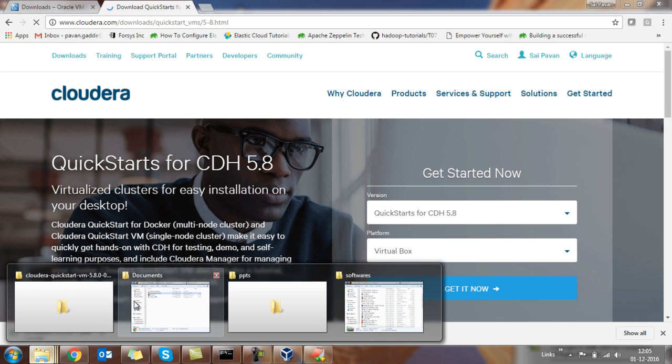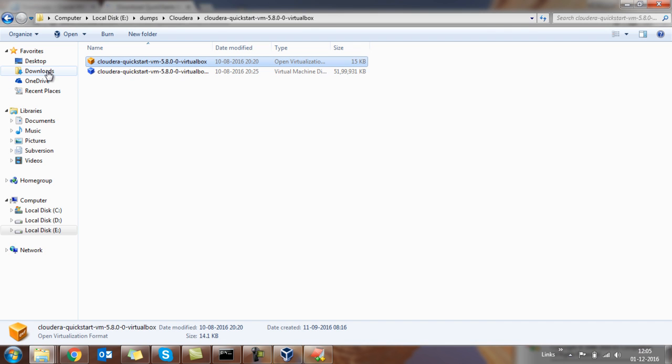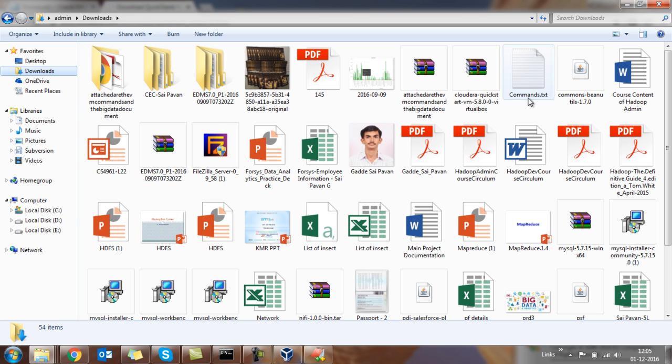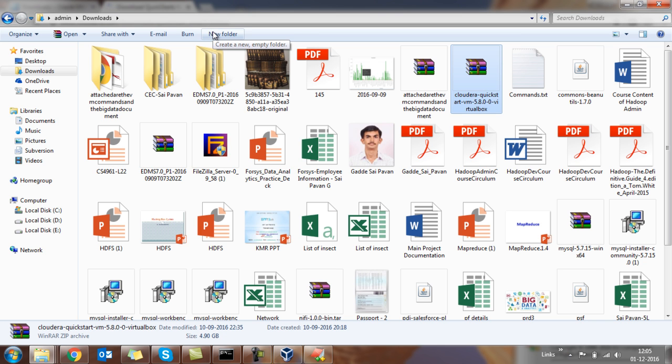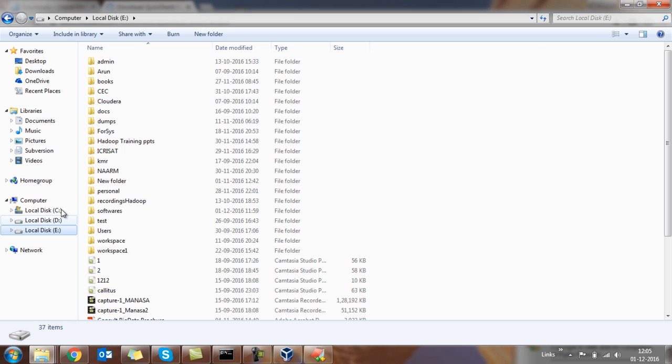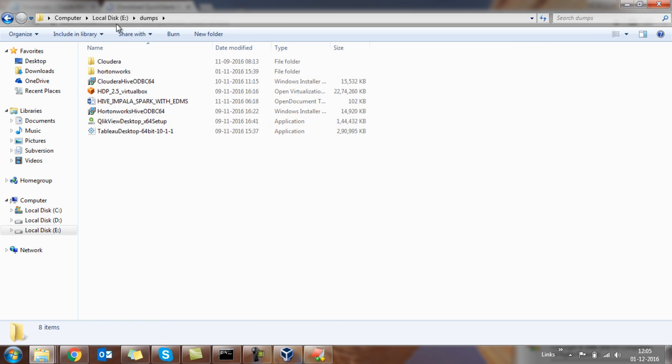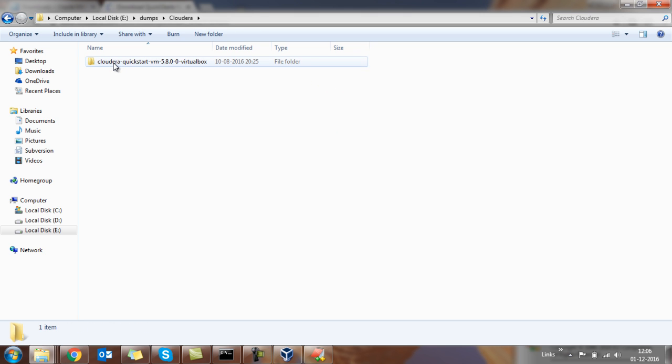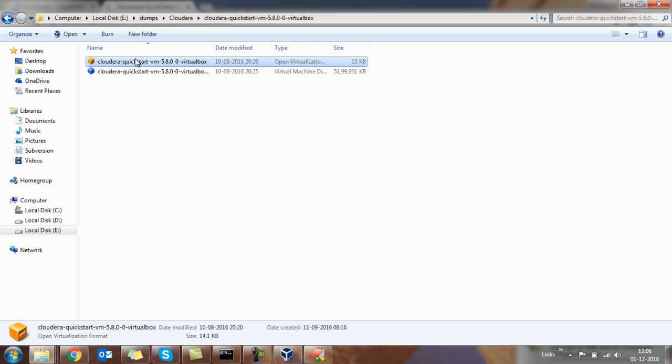Now I'm going to the Downloads folder. This is the zip file which I downloaded. After the download is completed, I extracted this Cloudera Quickstart dump to one of the folders in my system, under Dumps and then Cloudera. I extracted it here as Cloudera Quickstart VM 5.8.0.0 VirtualBox, because the version which I am choosing is VirtualBox. And here please go and double click on the first file.